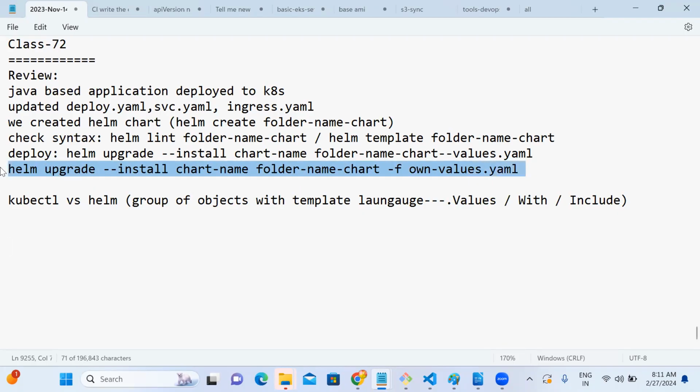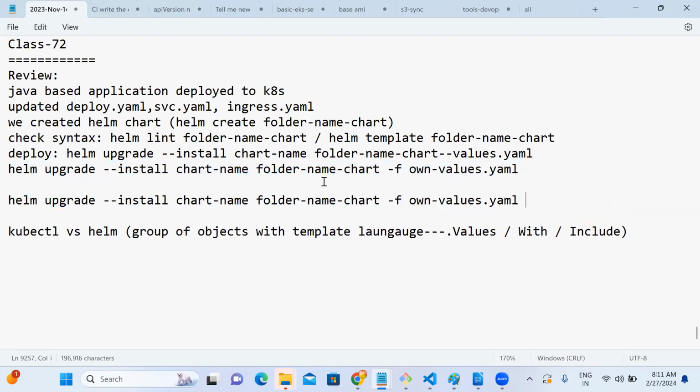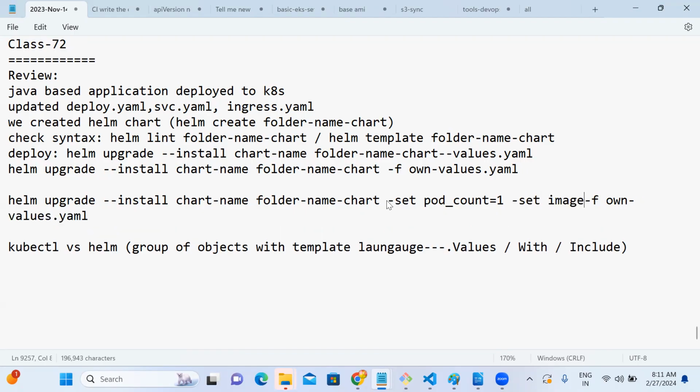If you remember, yesterday I was telling one more option. I want to override some values. In the command line also you can pass them. In the command line, you need to pass --set. You have to set like the pod_count. We'll come back to it more. Let's say, for example, what were some more values we were replacing? --set image.repo equal to something. We'll give some ECR URL.